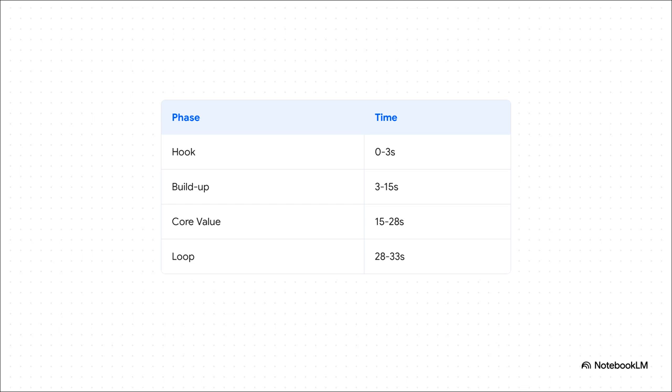Then, at second 15, we hit the core value. This is the payoff. You explain that playing dumb makes others drop their guard. Throw in a subtle bass drop or a slick sound effect to emphasize key words, while those kinetic captions flash on screen. And finally, we hit the last 5 seconds, the setup and loop phase.